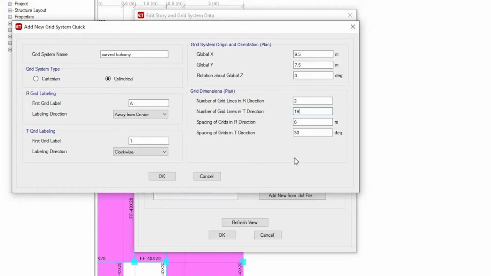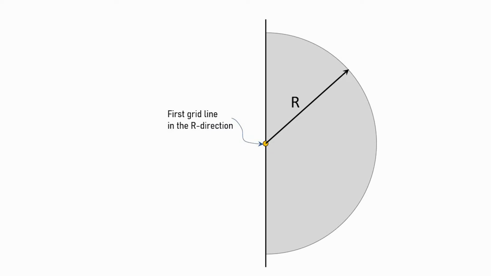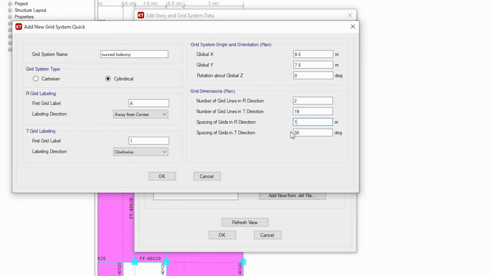Now I have one at the center and one at the curve level, so the distance between the center and my curve is how much? It is 1 meter here. And the spacing of the grid in degrees is this one. So here the spacing is 10 degrees. Let me say okay, and let's check.